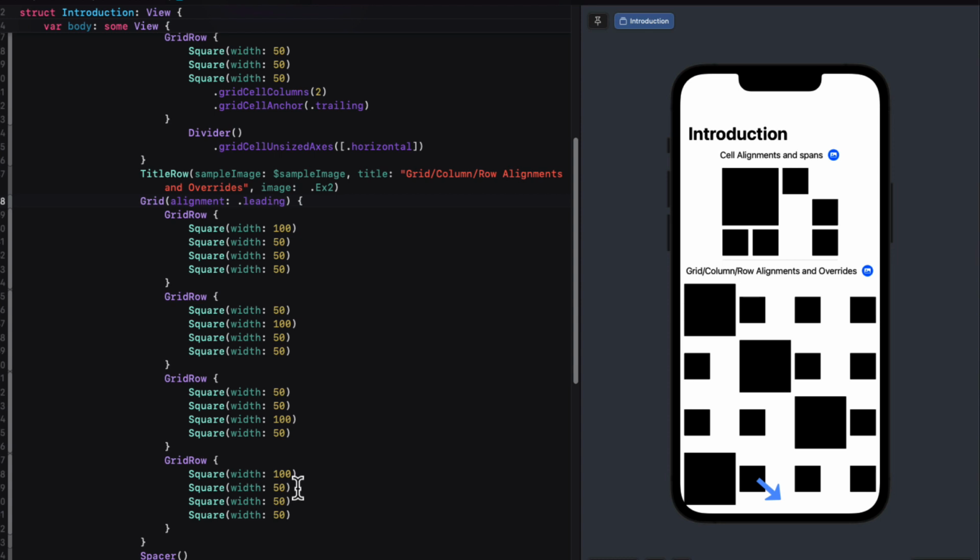because it looks like it just needs to be moved to the bottom trailing edge instead of the leading edge in the center, which is the default. So we can set a grid cell anchor to bottom trailing.